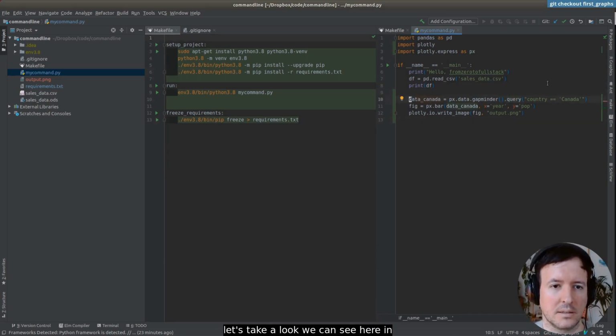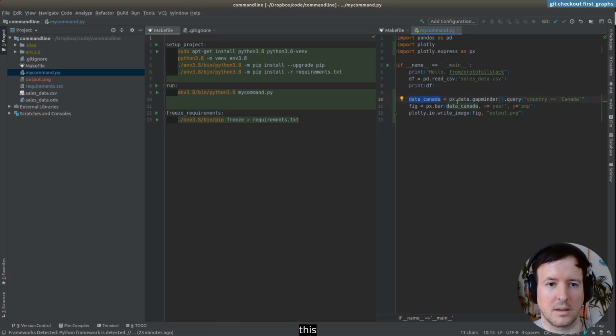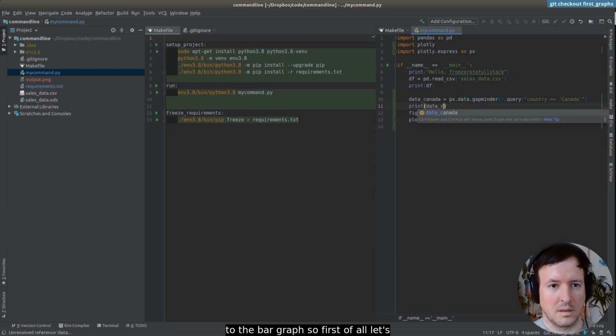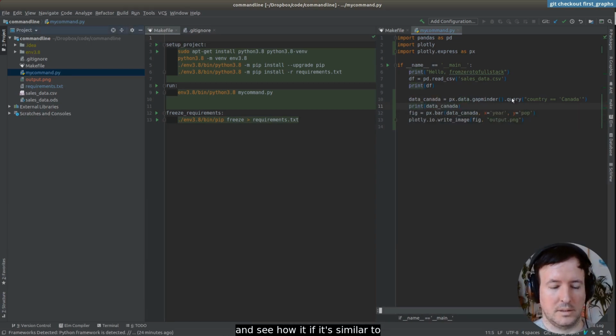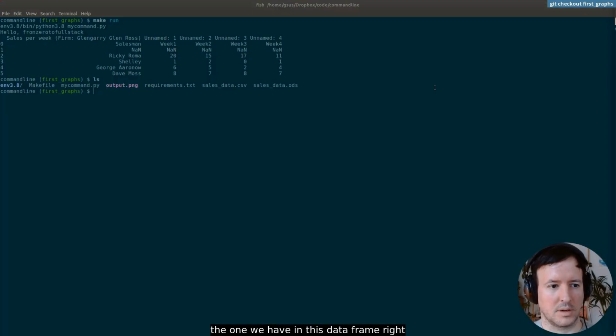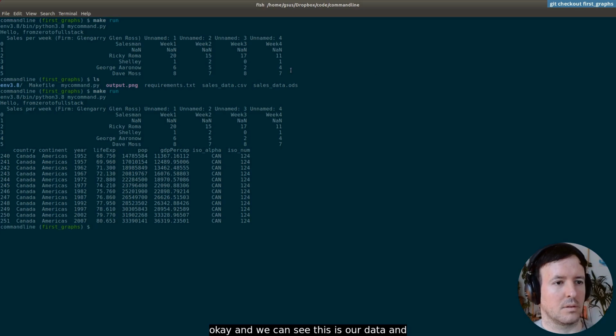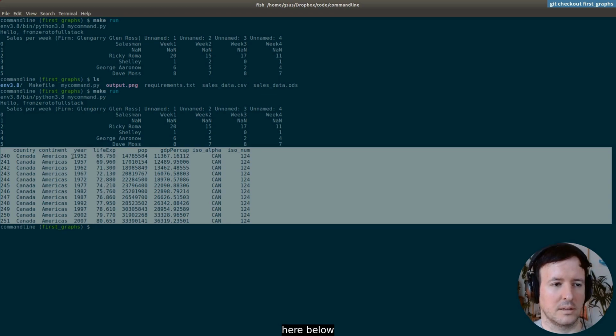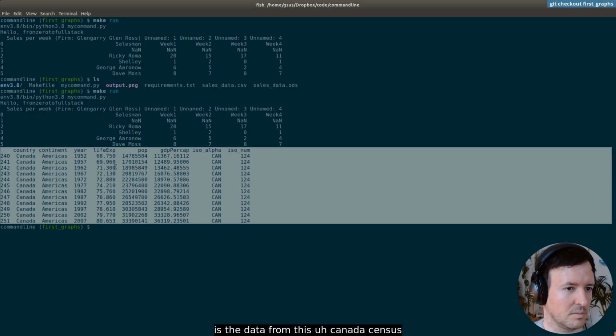We can see here in this data Canada, it's loading some data, right? And this is the data that is being passed to the bar graph. So first of all, let's just print that data and see if it's similar to the one we have in this data frame, right? So let's just run the program once more. Okay, and we can see this is our data, and here below is the data from this Canada census, probably.